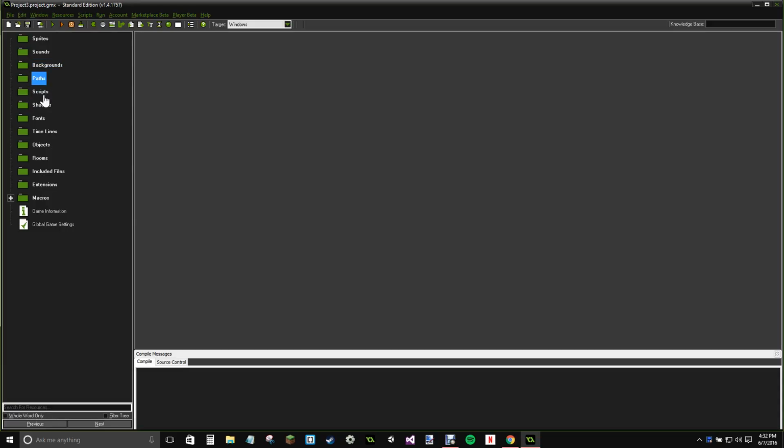Paths we won't be getting into most likely. Scripts we might. It's basically just code. Shaders, fonts. Fonts we'll probably end up using if you have text. You can change the size and the font style of it. You can also change the color, but that's not in fonts. Timelines, this is like timers. You could have enemies spawn in waves. You would work with these.